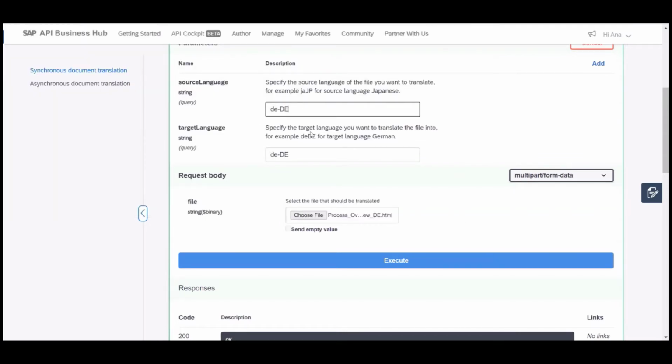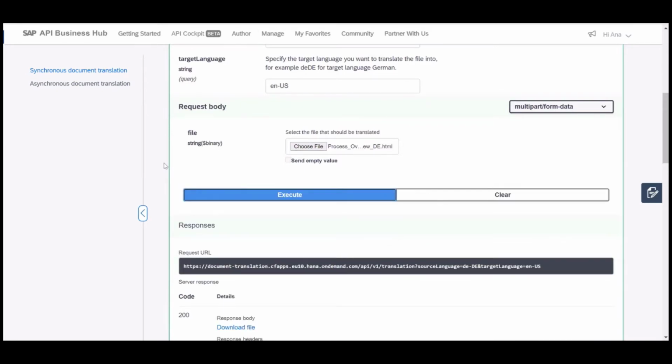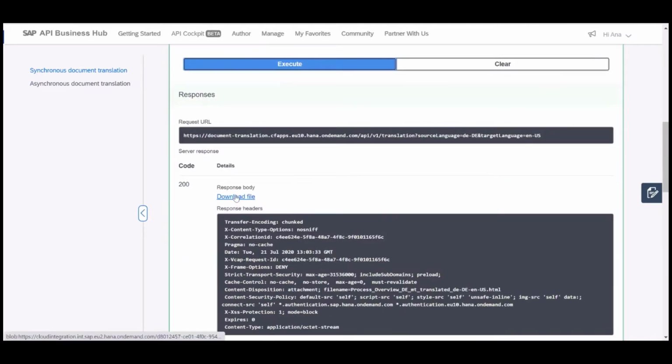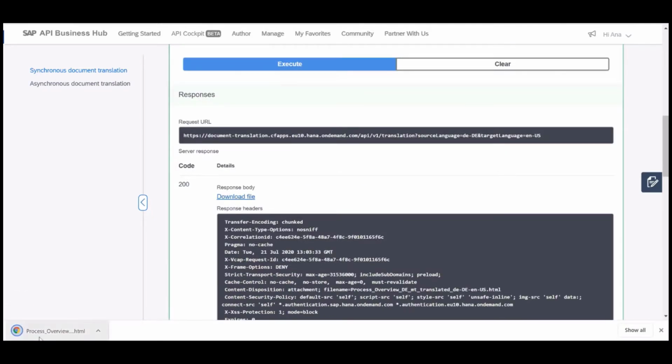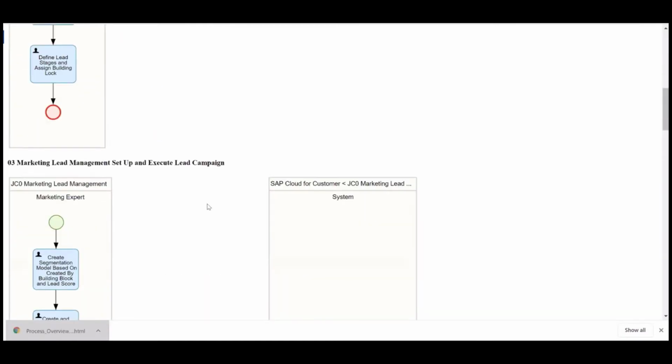In this case, I'm going to translate from German into English. You can use this service to translate HTML documents and TXT documents encoded using UTF-8. You can also translate DocX, XLSX, PPTX, and XLIF 1.2. You see, now my file is available and has been translated into English.